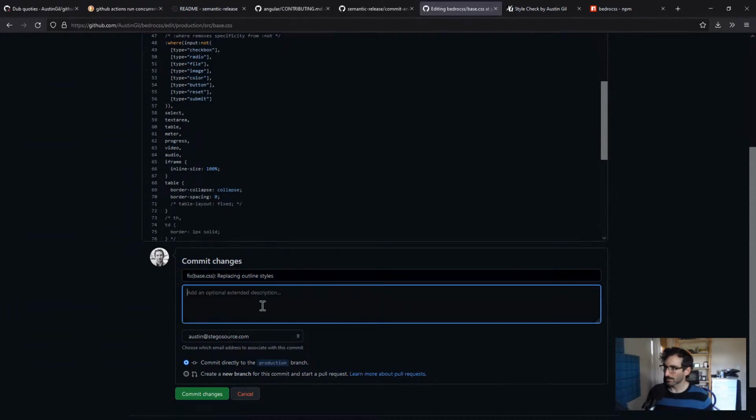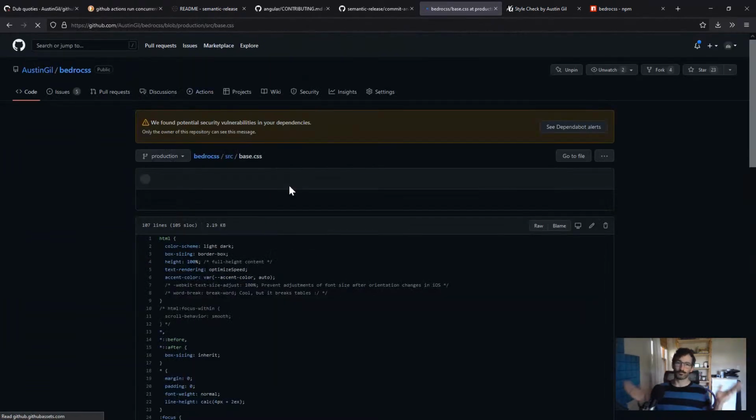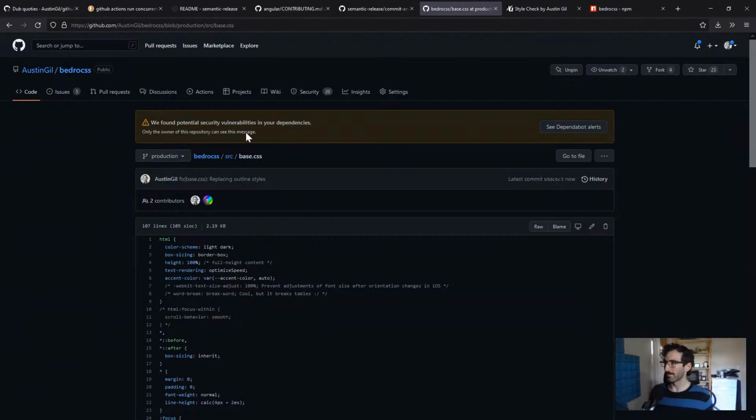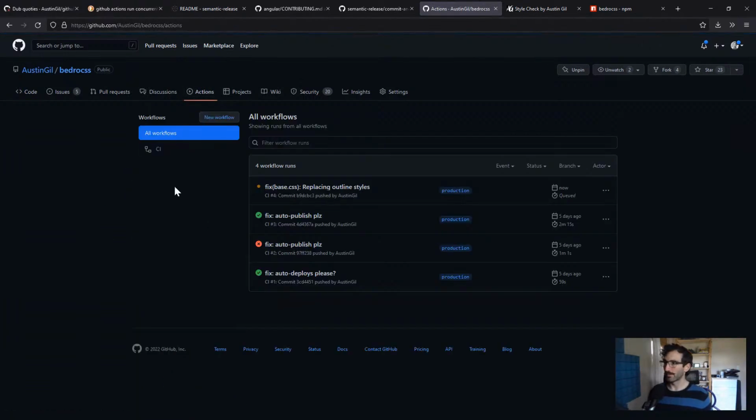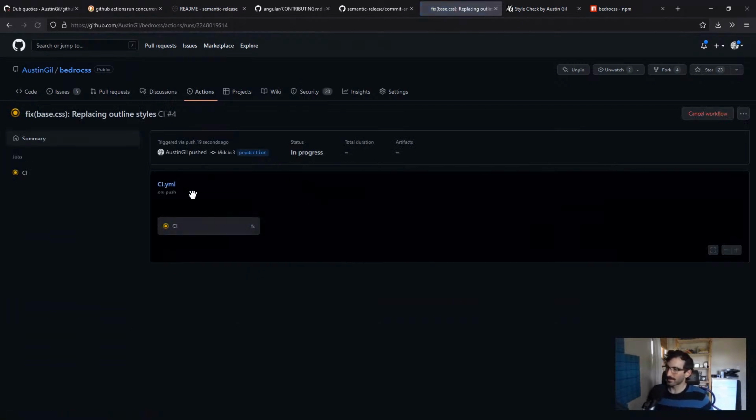Optional extended description we don't need. Commit directly to production, sure. Commit changes. All right, let's see how this goes. Go to my actions. I've triggered a new action. And you can see how I've tried in the past and had to set it up myself before. Okay, so let's see. Replacing outline styles. It's running our CI pipeline.